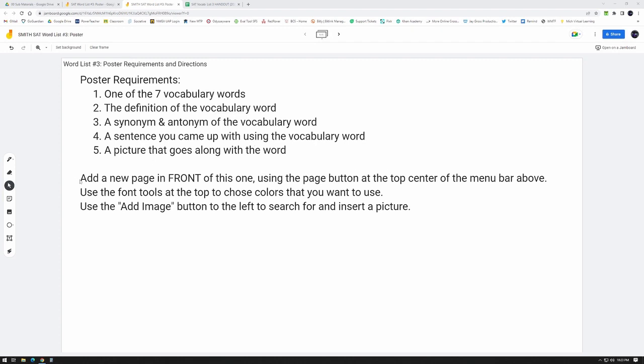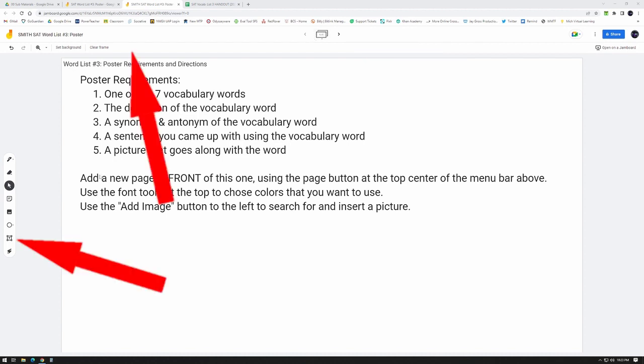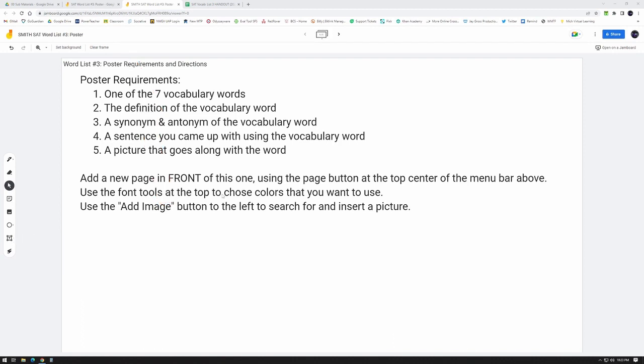The first thing I'd like you to do is to add a new page in front of the directions one using this button up here. Then use the font tools up top and to the side here to add a text box, and the font tools to pick the colors and set everything how you want to. You can move things around. And then there's an image button where you can search for images. So I'm just going to quickly run through this.